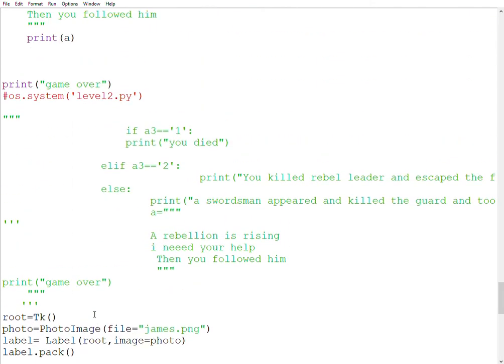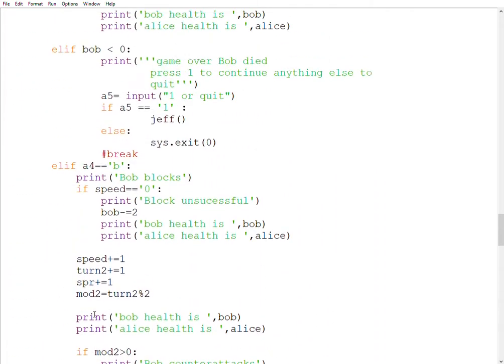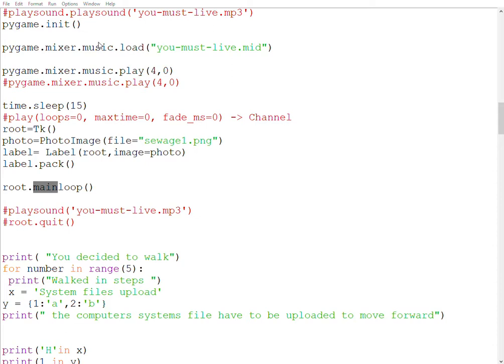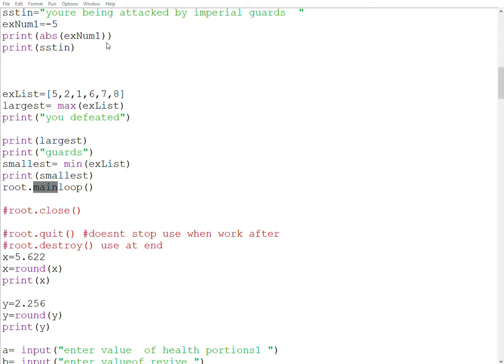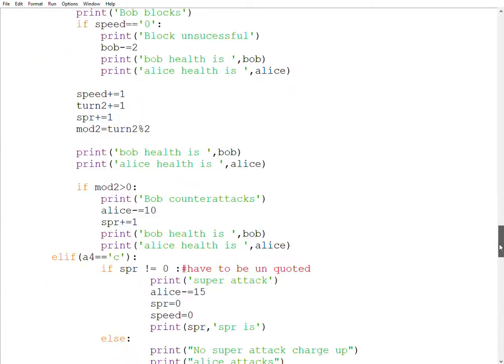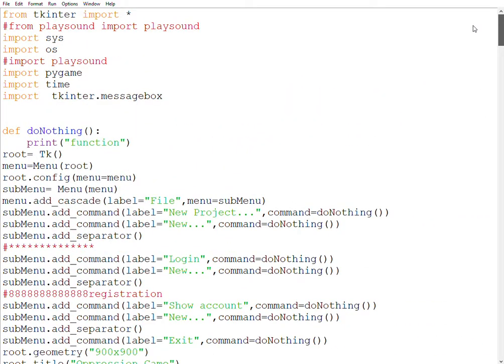Let's see how many times I created root.mainloop in this. Let me test. Root dot mainloop. Oh, I have created it when I load this image first, and I have also created it when I load the previous image, which was the original file over here.